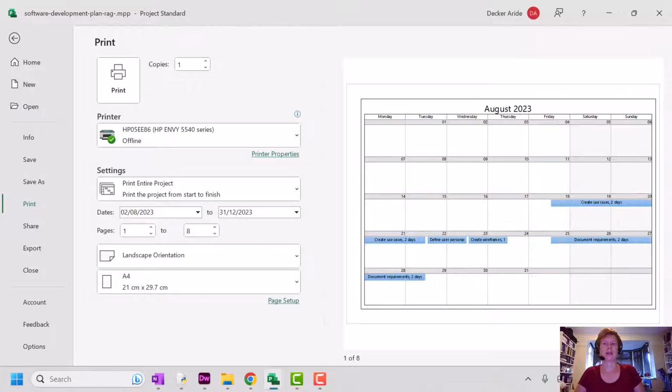I found that the project teams I work with find this really very useful and much easier to read than the Gantt chart, which they tend to see as my domain.